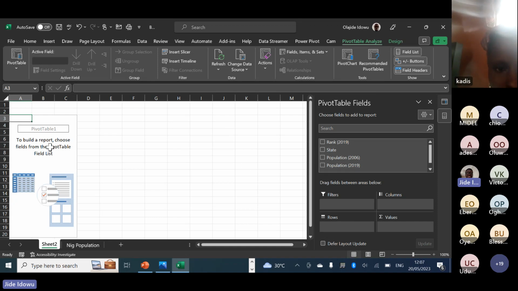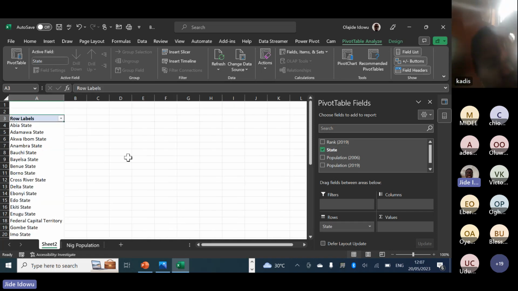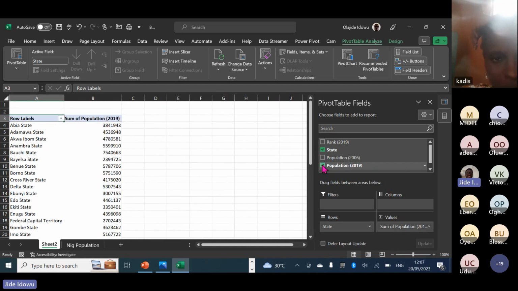You can then see that it has this option to say, build a report. Choose your field from the pivot table field. For Power BI people, they already know that in Power BI Desktop there is something at this corner, and this is where you view the report. So whatever I select, for instance, let's say I just select state, it's going to show all the states, of course. Can you see? And maybe the only thing my line manager is asking for is just 2019 population, then I have it this way.